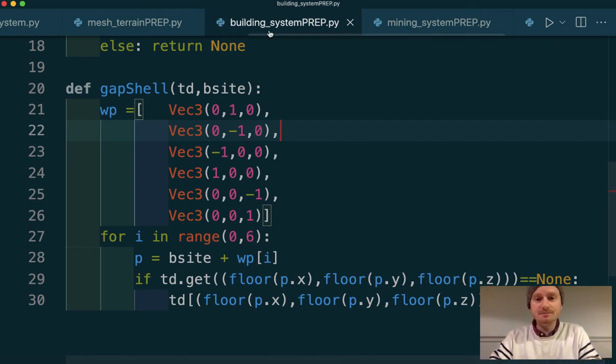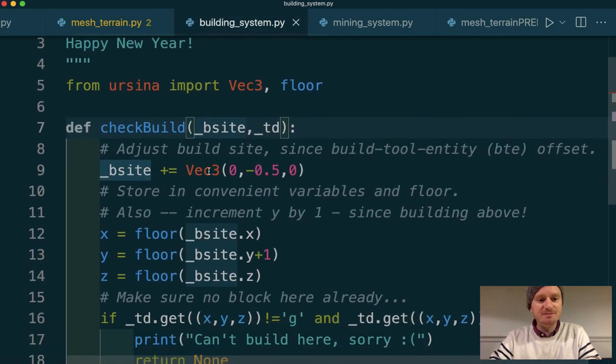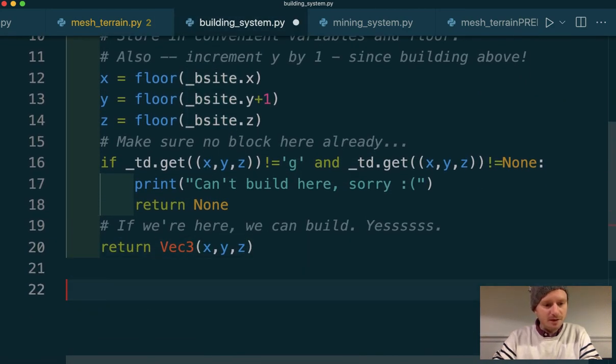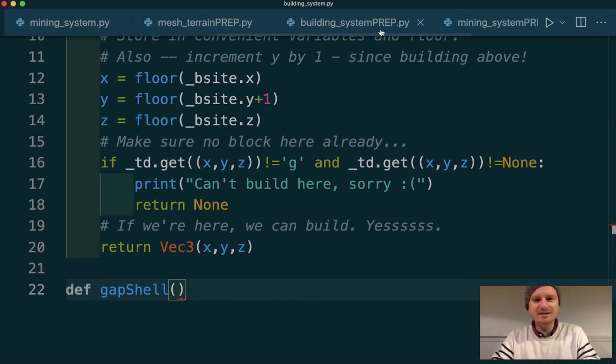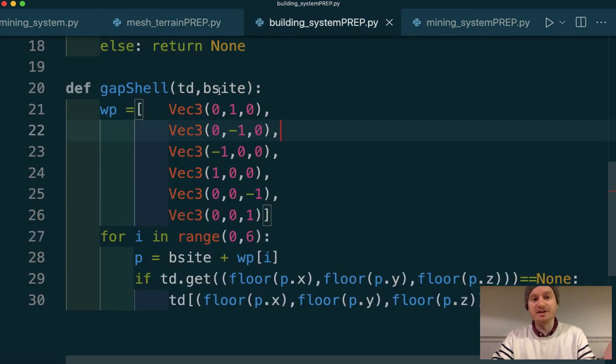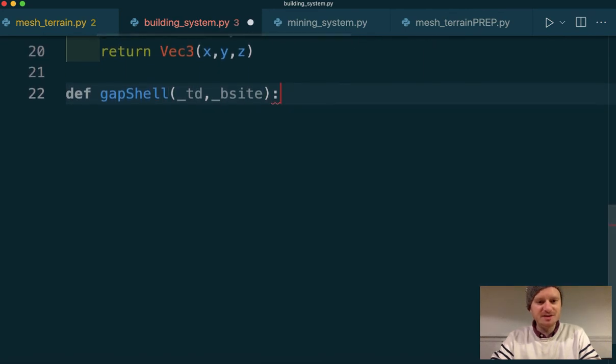So let's go and write that. I feel like I should write it out properly. So gap shell, building system. So underneath check build, again, we'll have def gap shell. It's creating a shell of gaps around. And what did we need? We needed the terrain dictionary, presumably, and the building site, obviously. So underscore TD and underscore B site. There we go. Just so I know their parameters. Okay.